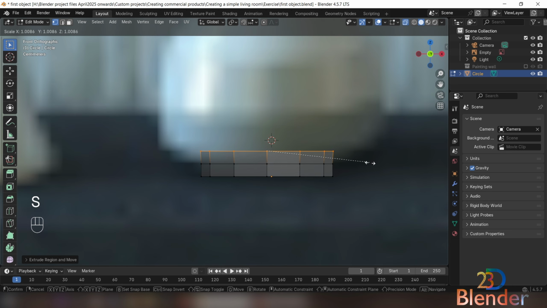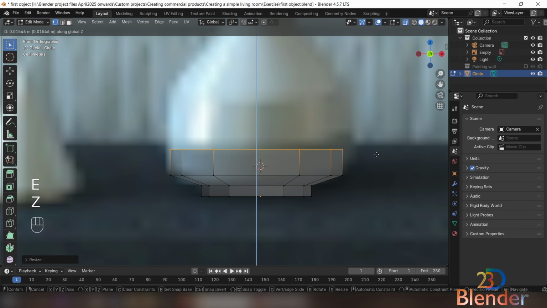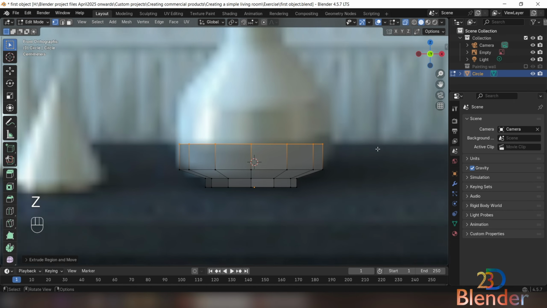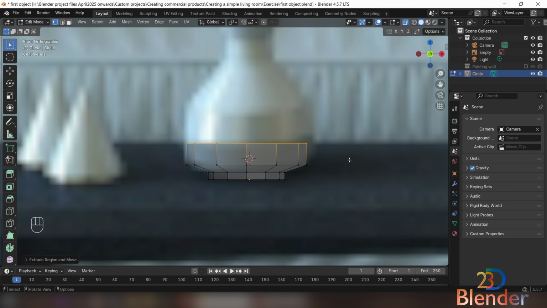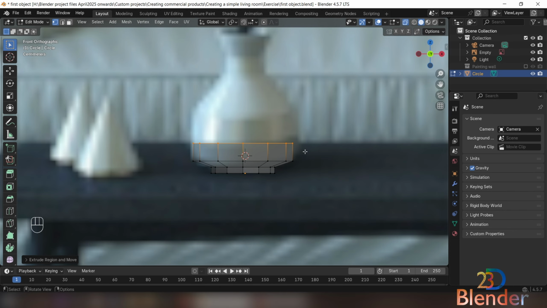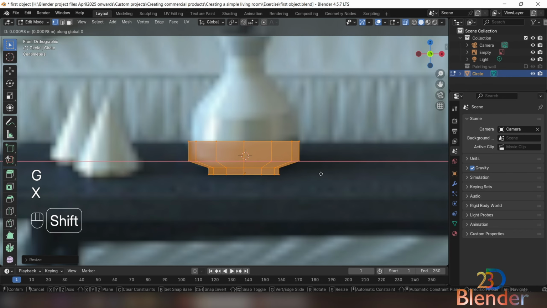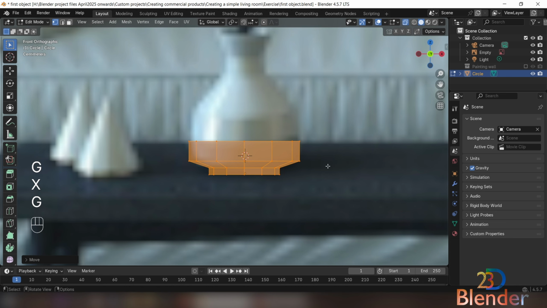So press S and scale it like this. Let's scale it some more like this, and then E Z like this. Okay, I think there's some issue with it. Let's select everything in X-ray mode and then scale it like this. G X. Let's move it like this.